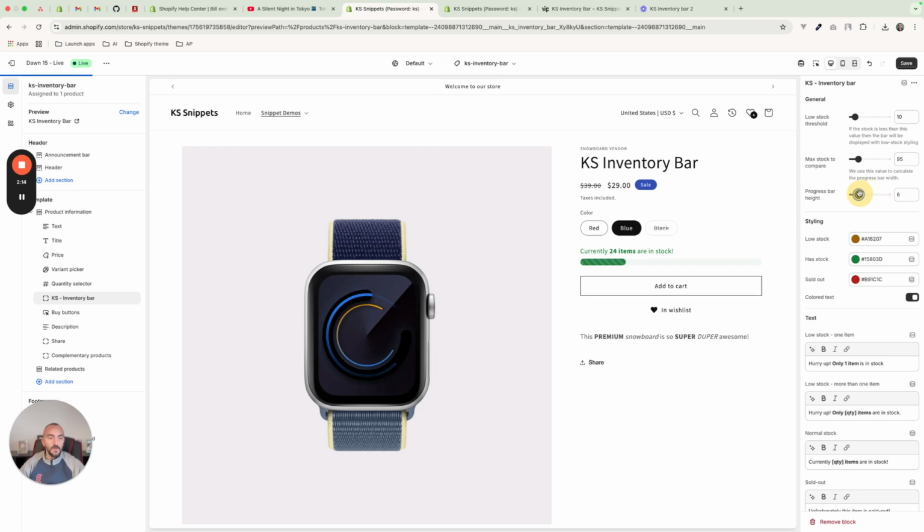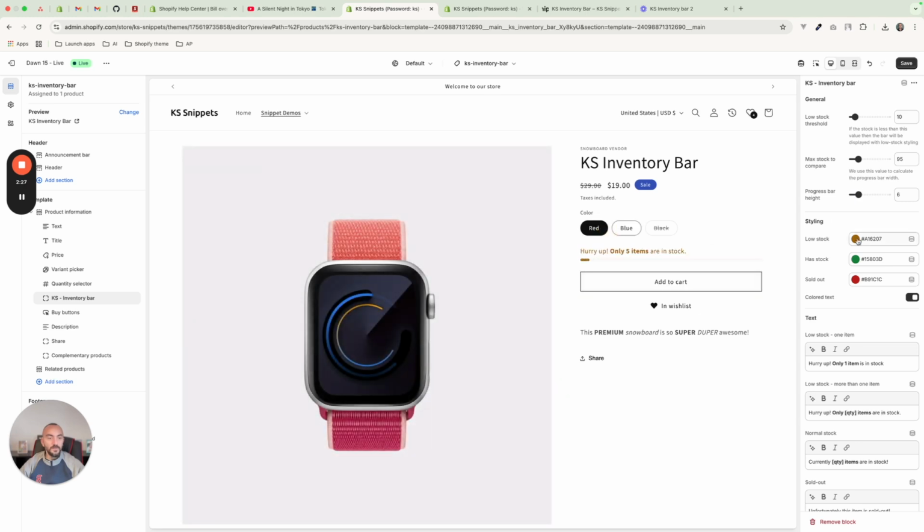Okay. Then we have the settings for the styling. We have first the low stock color. So if the stock is lower than the specified setting here, like in this red variant here, we use this color. But feel free to change this color. Normally these colors are fine for any case.